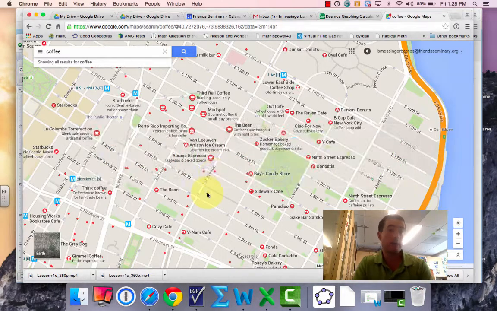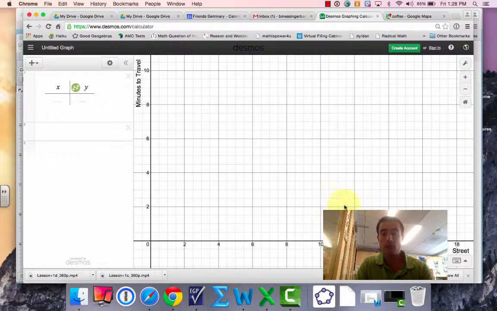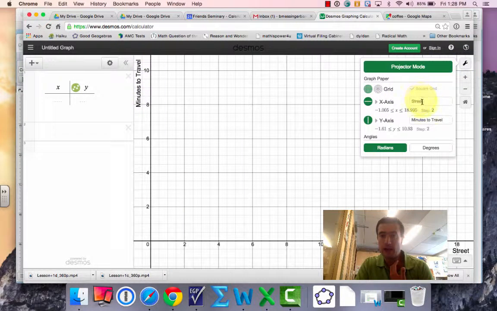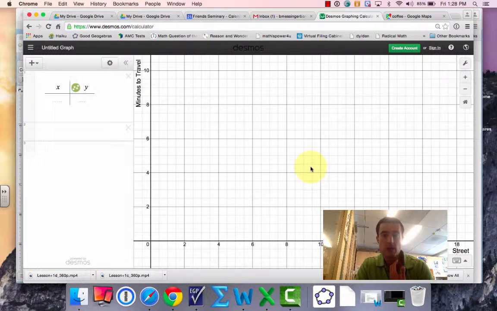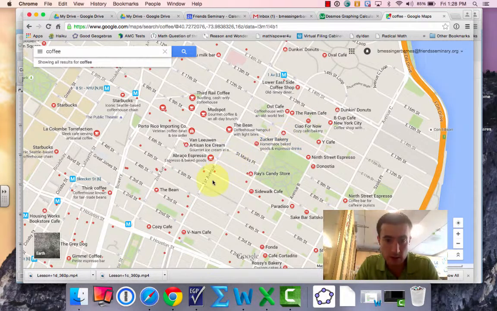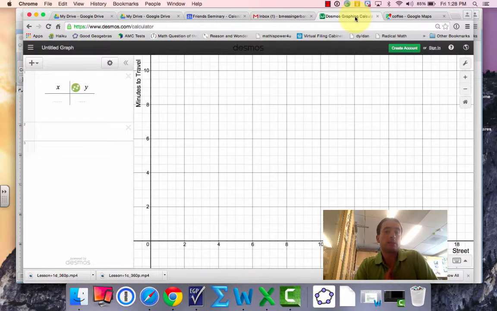So for instance, I would suggest you do this on Desmos. I've labeled the axes, by the way. You can click on the graph settings, and on the x-axis you can write down what you'd like it to be called: street, and minutes to travel. So for instance, we know that the coffee shop is on 8th Street. We're going to say that the coffee shop is at First Avenue and 8th Street. All right, I'll give you a little bit to start with, and then you're going to do the rest.